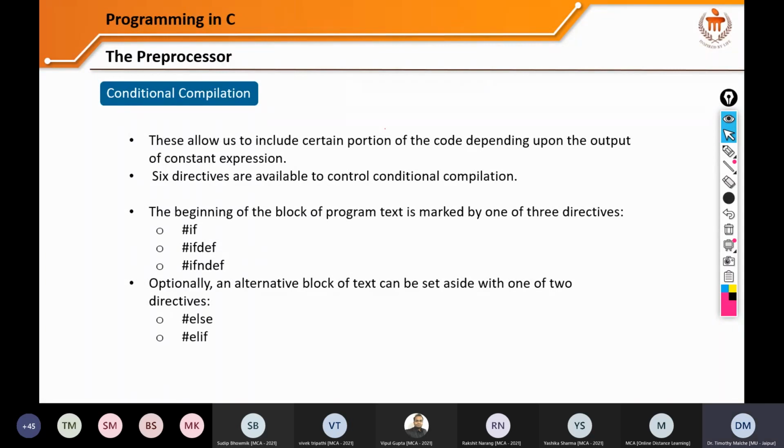These directives are basically used to tell the preprocessor whether to include which kind of code, based on the condition defined using these directives. So these directives are basically used to include code based on some condition, in simple terms.